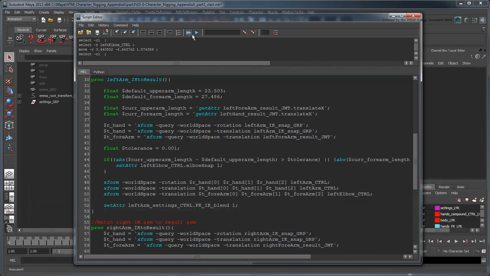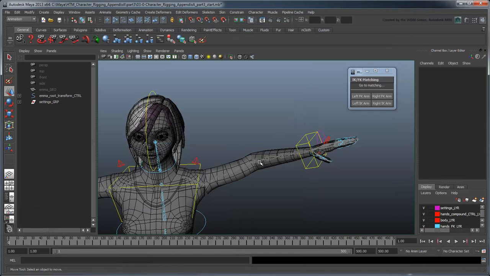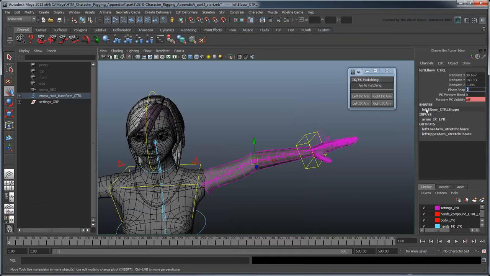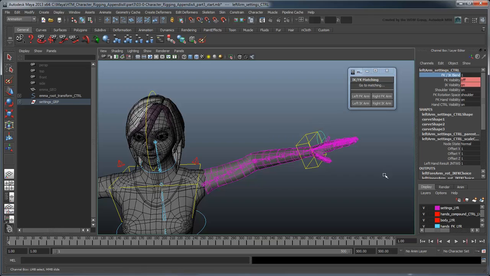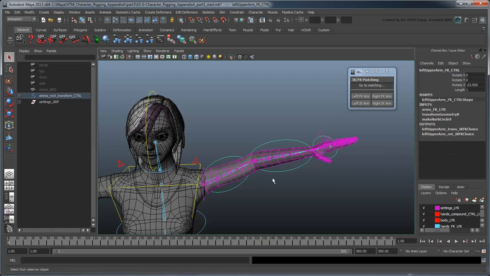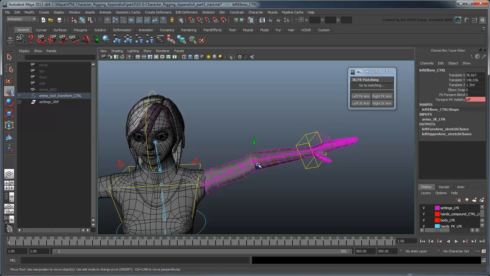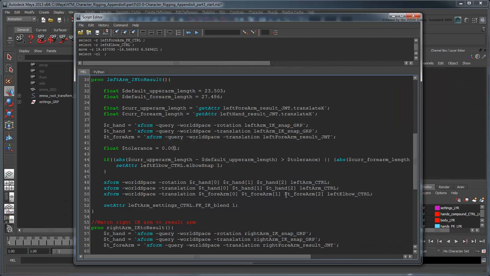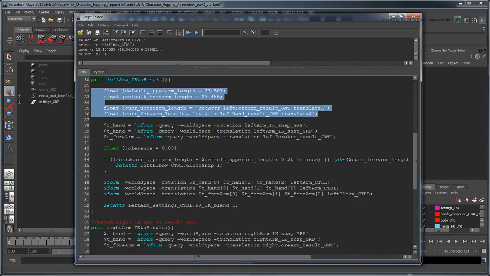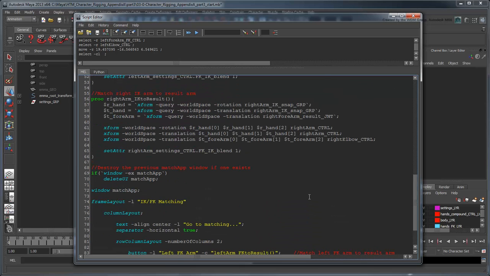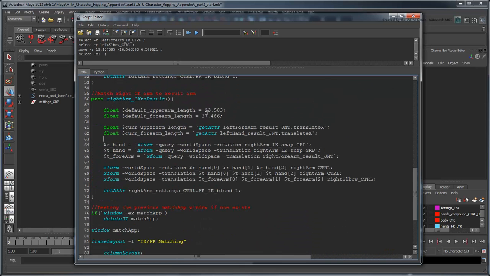Run the script again. Ensure that the IK elbow snap is turned off and that the FK limbs are at a length of 1. This time after matching, the elbow doesn't snap. Copy and paste the new script material into the right arm IK to result procedure, invert the default length values, and change the left references to right.